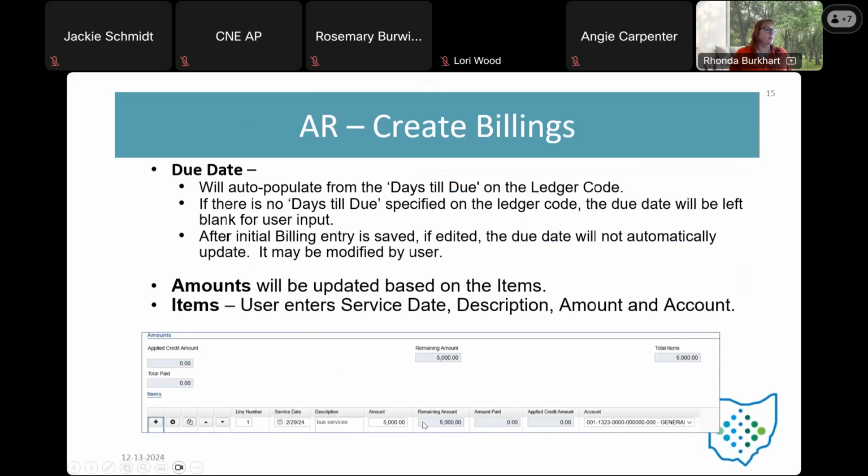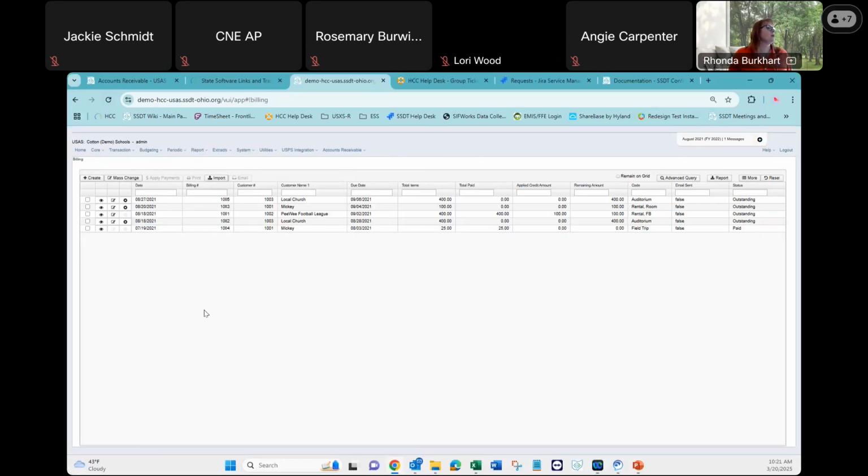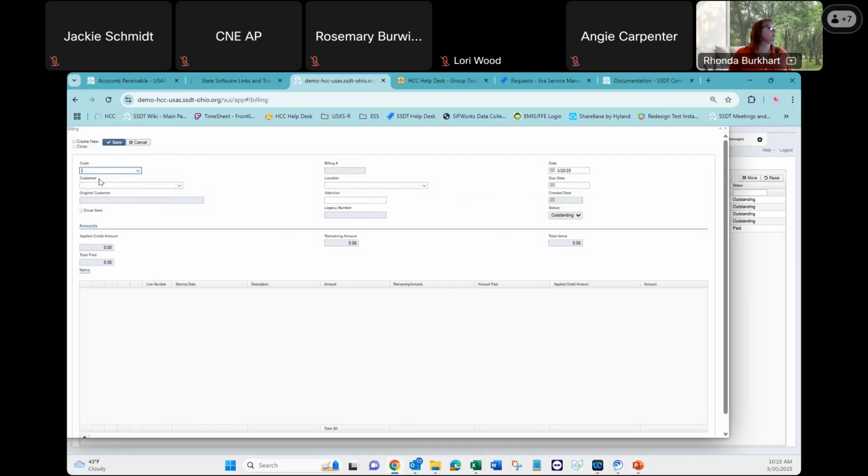So when you would fill in the service date and the amount and the account. All right, let's go over to, we'll create one, to billing. And we'll just create. Here we go. Here's our code. There's our drop down from the ones that we've created.